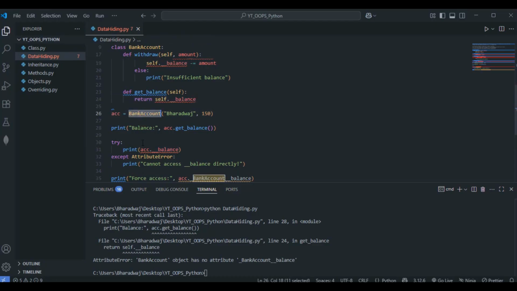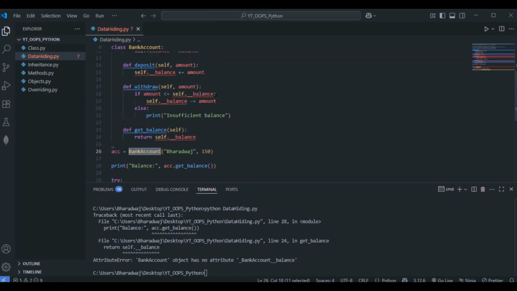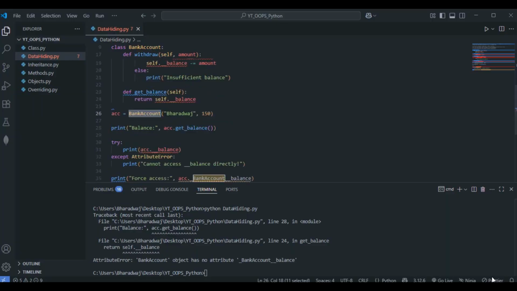Here we are creating a bank account of Bharadwaj and 150, right? We are creating the object after this, with Bharadwaj within the strings and 150. This is fine. Let's check line number 28 first. Here again the same error, get_balance itself. The indentation is correct, so I'm not getting it, bro. Just give me a second here.